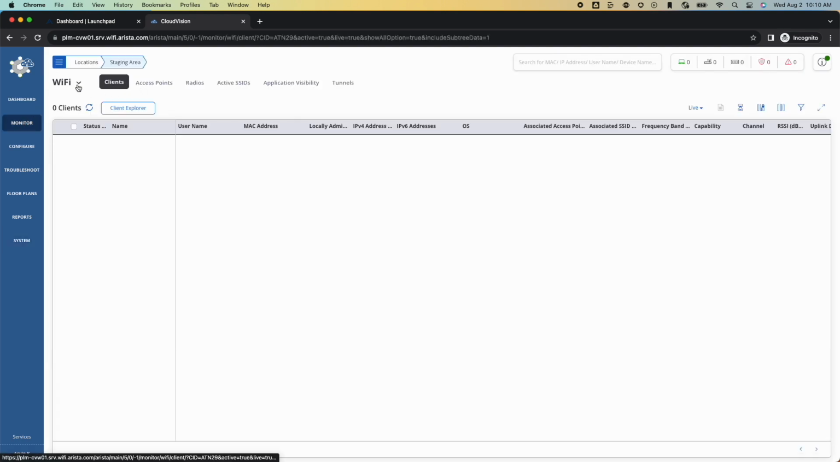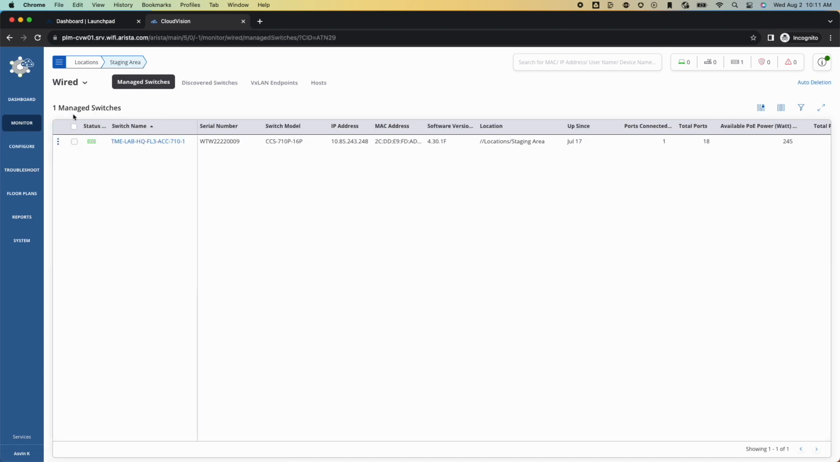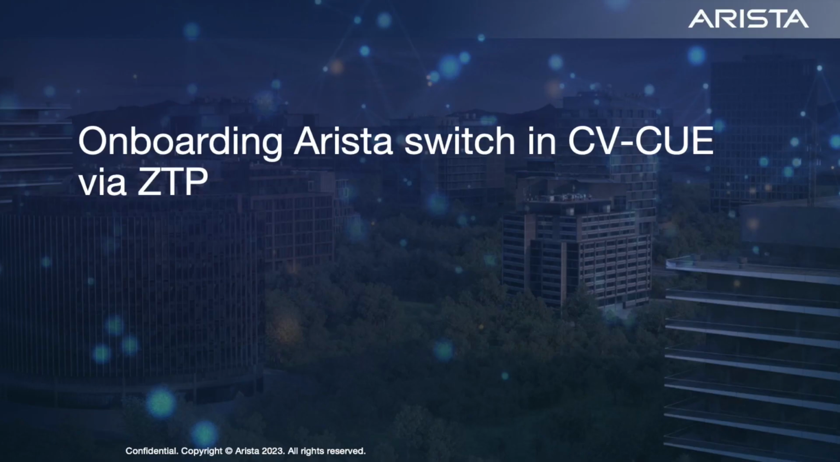Let's quickly check if the device is onboarded successfully. As you see, it is successfully onboarded in Cloud Vision Portal. Now, let's see how to onboard our Arista switch in CVQ using zero-touch provisioning method.